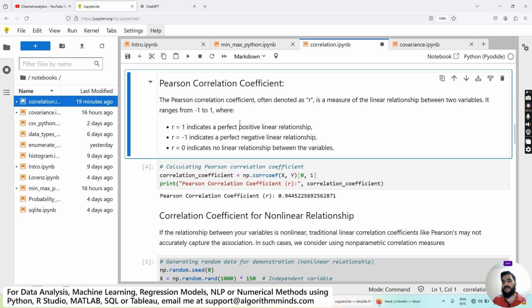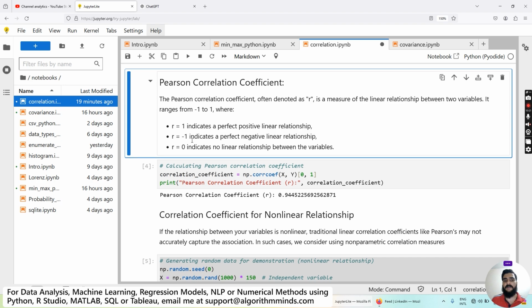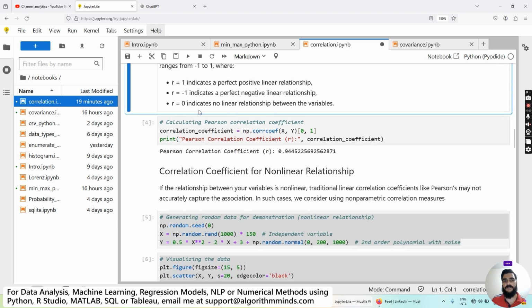Once we have done that, let's move on and calculate our Pearson correlation coefficient. The Pearson correlation coefficient, often denoted as r, is the measure of the linear relationship between 2 variables. So remember that the Pearson correlation coefficient is always calculated when we have a linear relationship. It ranges from -1 to 1, where r equal to 1 indicates a perfect positive linear relationship, r equal to -1 indicates a perfect negative linear relationship, and r equal to 0 indicates no relationship between the variables.